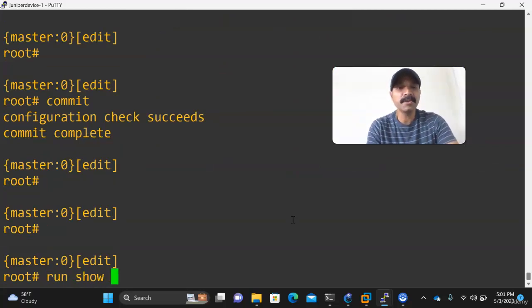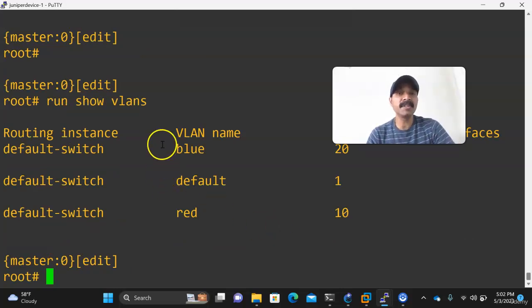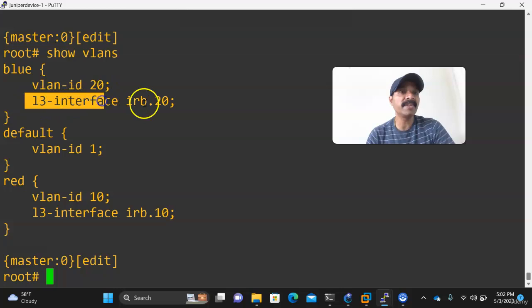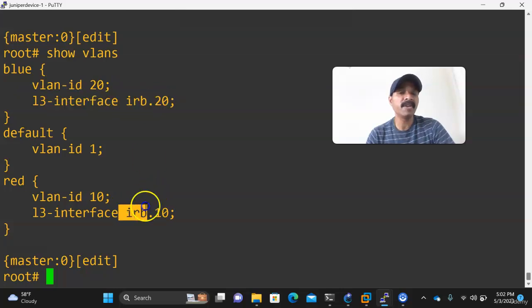Run show, first we'll check the VLANs. Run show VLANs, it will show both the VLANs, VLAN red and VLAN blue, with the corresponding VLAN IDs 10 and 20. Or we can also provide the show command, show VLANs detail. It will give the detailed explanation. It is showing the blue VLAN ID followed by the layer 3 interface and the mapping IRB.20 and IRB.10. Now let us check the corresponding interfaces.